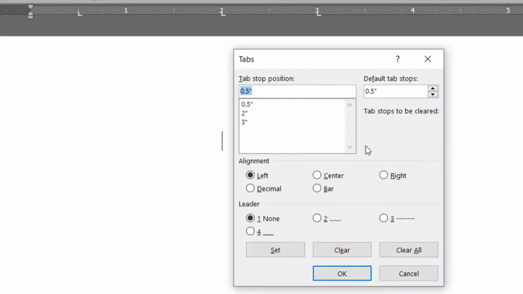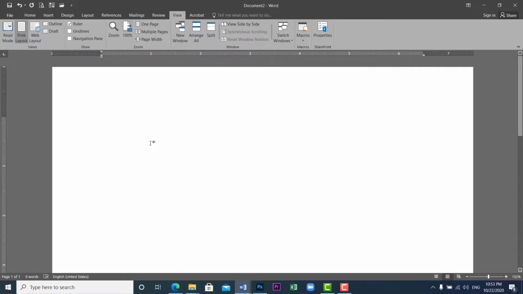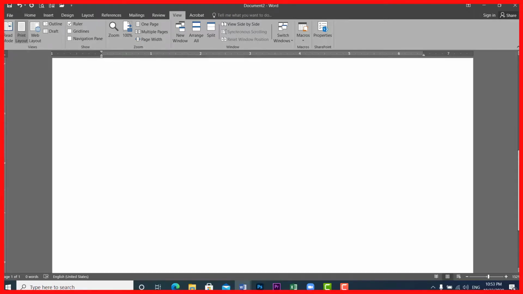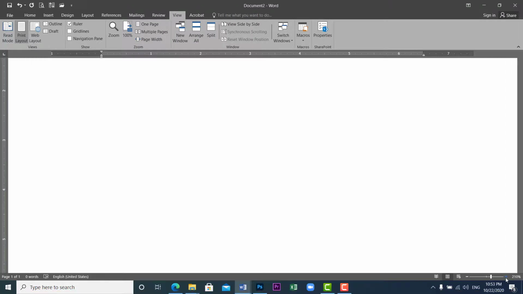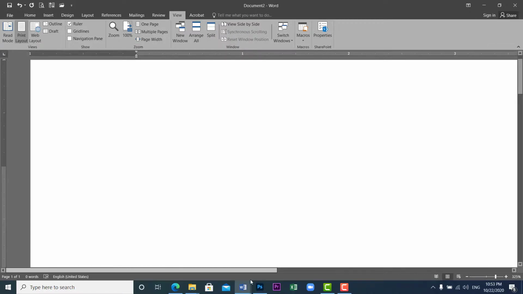Also I can click the tab selector here. If I click here, I can set a tab, and then it brings my cursor to where I set it on the ruler. I can double click on it and then clear it again. We will learn the tab later in the lesson. Okay, so this is the interface of Microsoft Word. This is a vertical scroll bar, and if I zoom it, it will show you the horizontal scroll bar here.